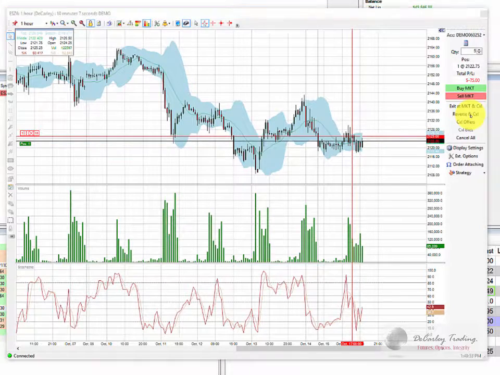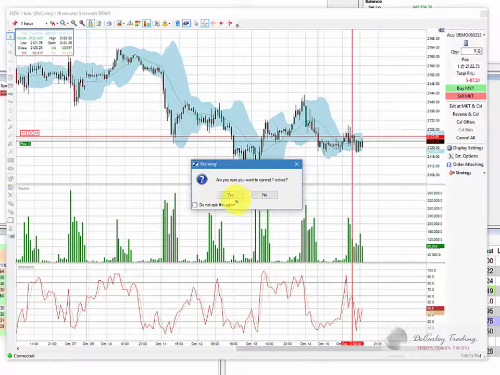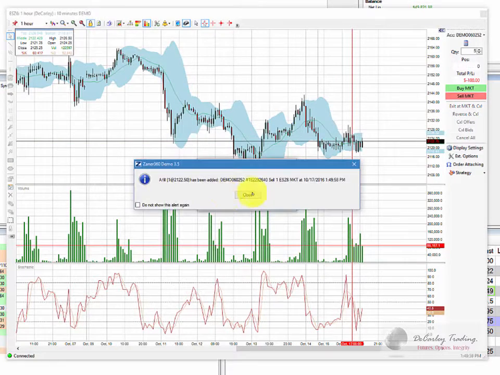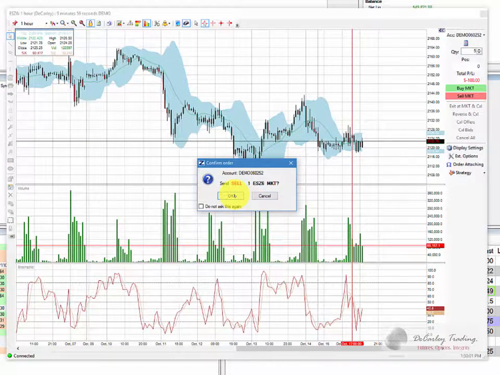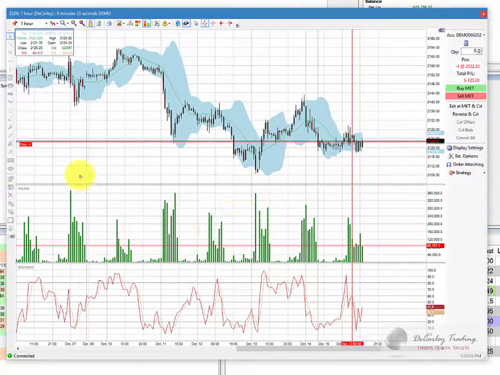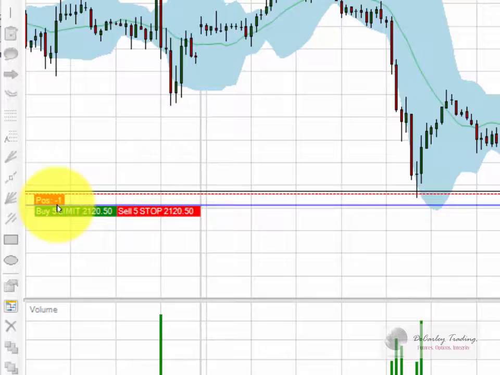versa. So let's try that. If we click on reverse and cancel, we confirm it, and it actually sold 2 S&Ps for us. One was to offset our long, and one was to go short, and you'll notice now the position shows short 1.